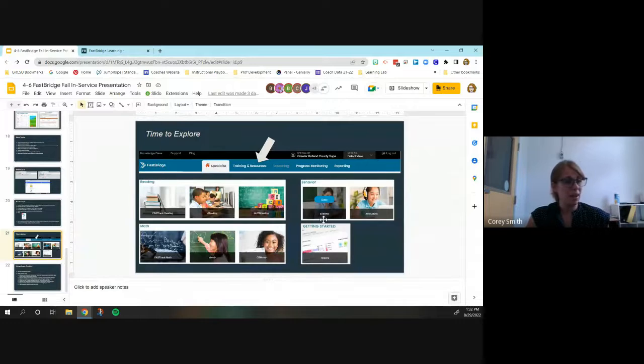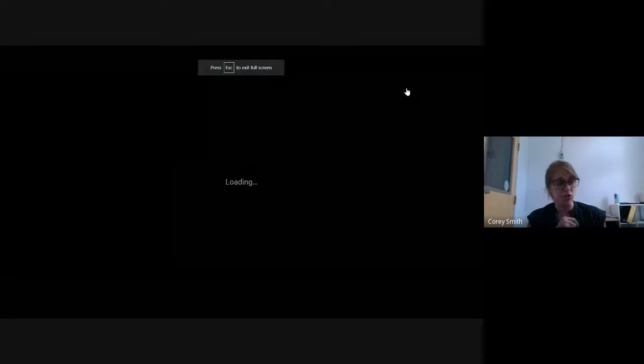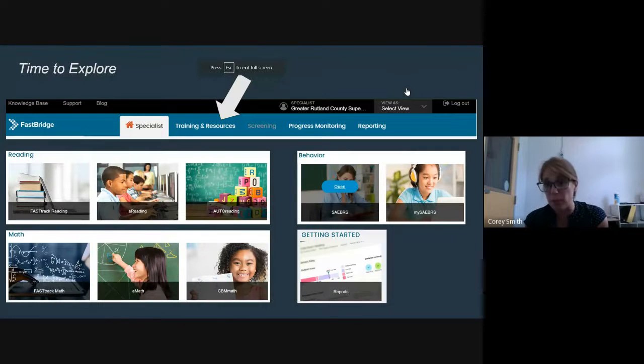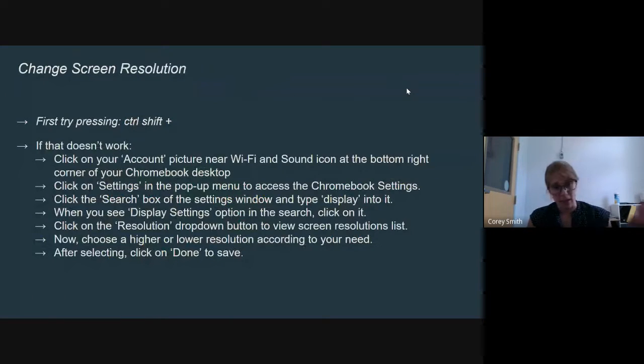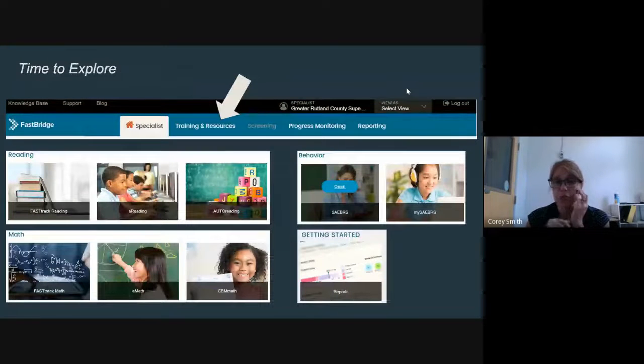And I did highlight on this page of the slide just which training modules I thought might be helpful for all of you. And then I just put a quick how-to change your screen resolution if you can't remember. So what questions are there?